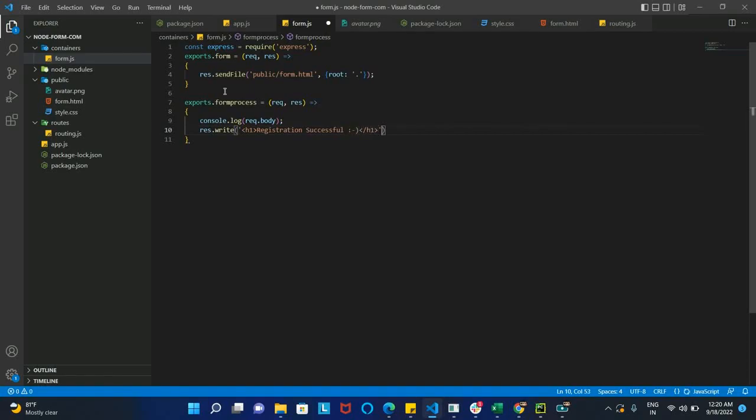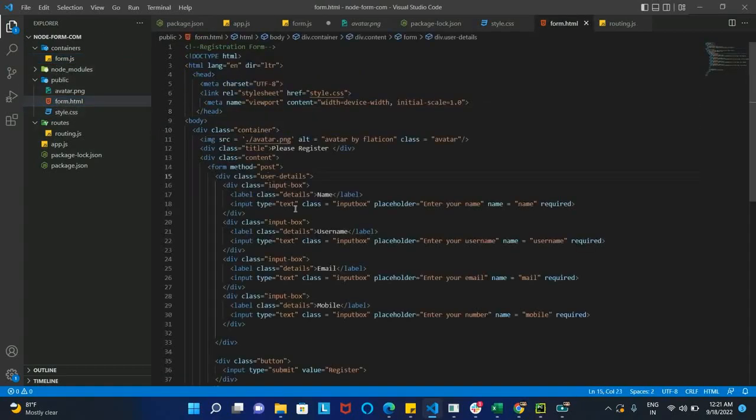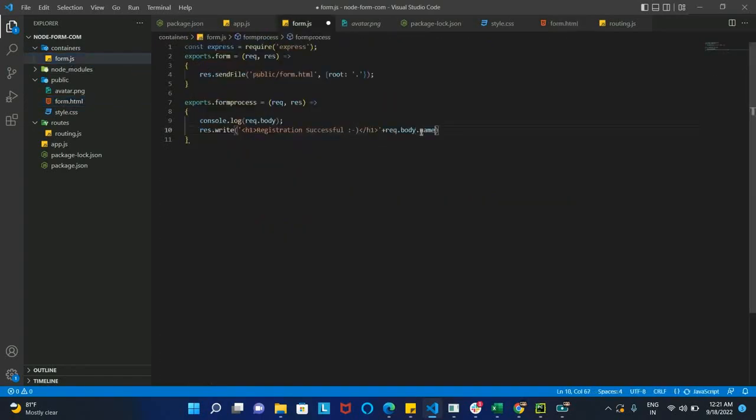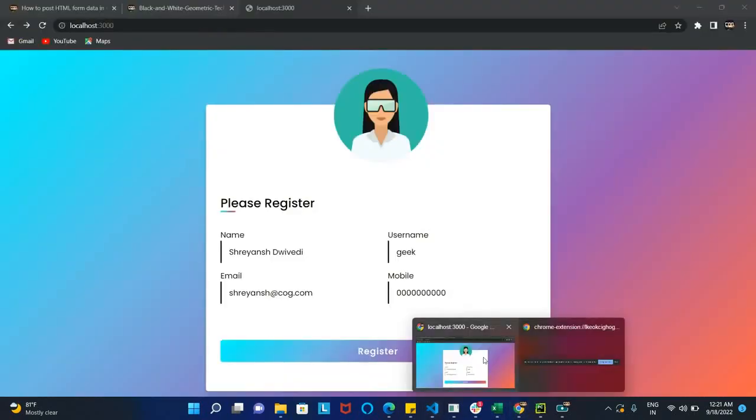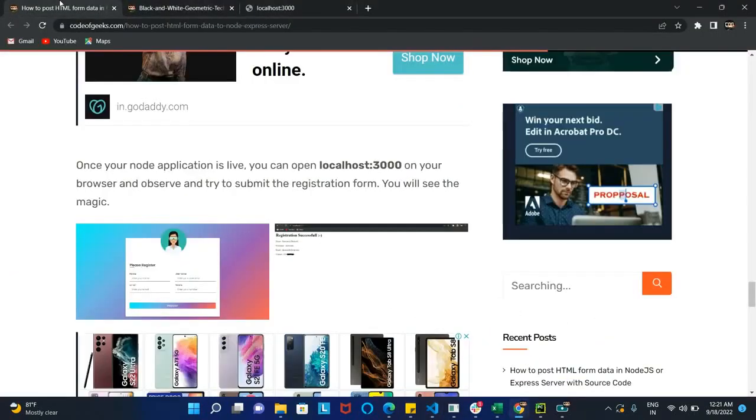Now we are simply going to append this with our request.body. If you check this, we have defined the names for each and every input element in our form.html. This is our name text box, our input box, and we have defined name as this name. We will use the same here in our business logic code, which is name.